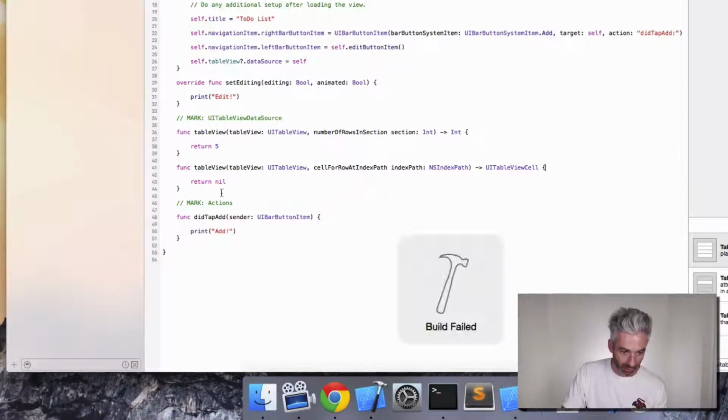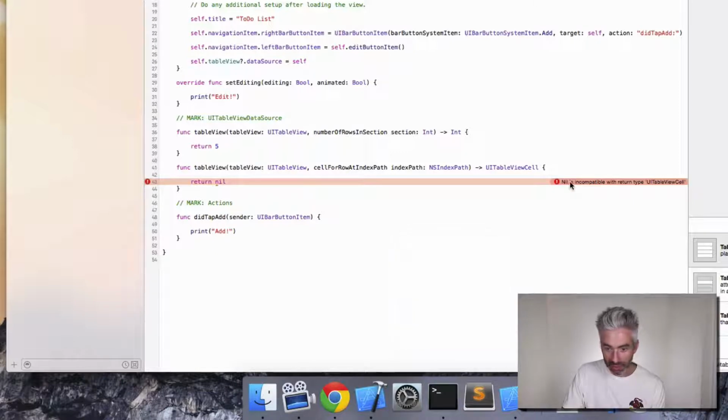Actually, that's the wrong error. It's going to complain about that and say nil is incompatible with return type here. So it's basically saying this really demands that you return a cell. It's not going to fly trying to return a nil value. But you will notice that the error up top went away. It no longer says that we don't conform to this protocol because we have implemented the 2 required methods.